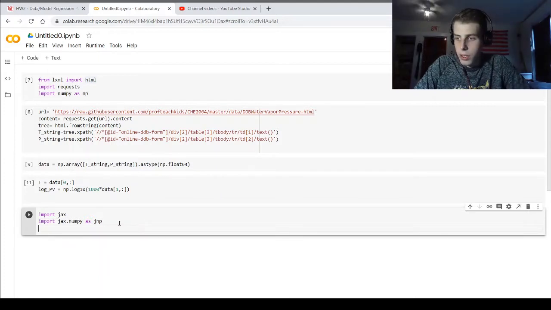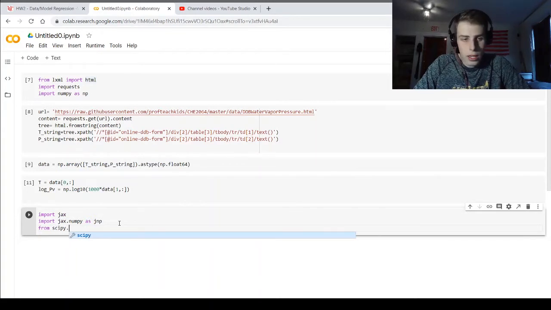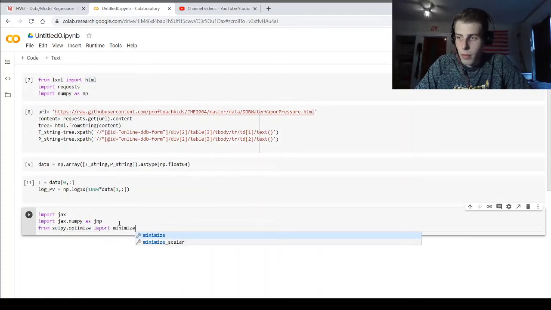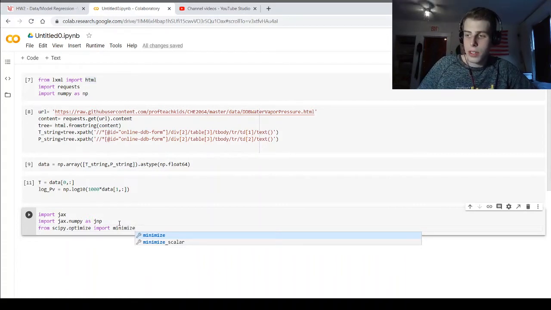Next line of code that we'll need to type is from scipy.optimize import minimize, and what this will allow us to do is use the minimize function later on down the road.